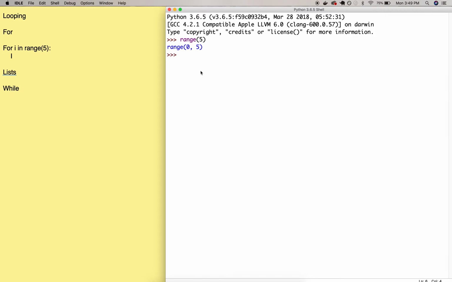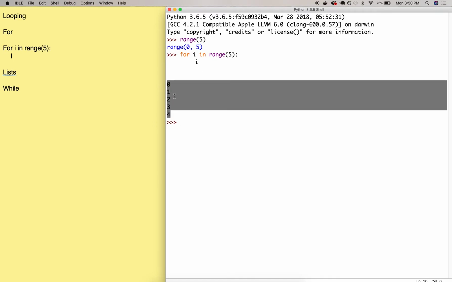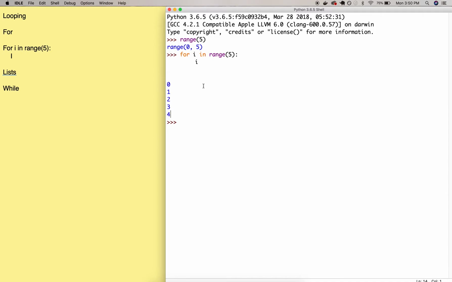Now the for loop is going to do something multiple times in a row, but for a specified amount of time. So let me write it out and I'll explain how it works. For i in range of 5, i. Let's run it and see what we get. When we run this, we get the numbers 0 to 4, and that's pretty much all we get.